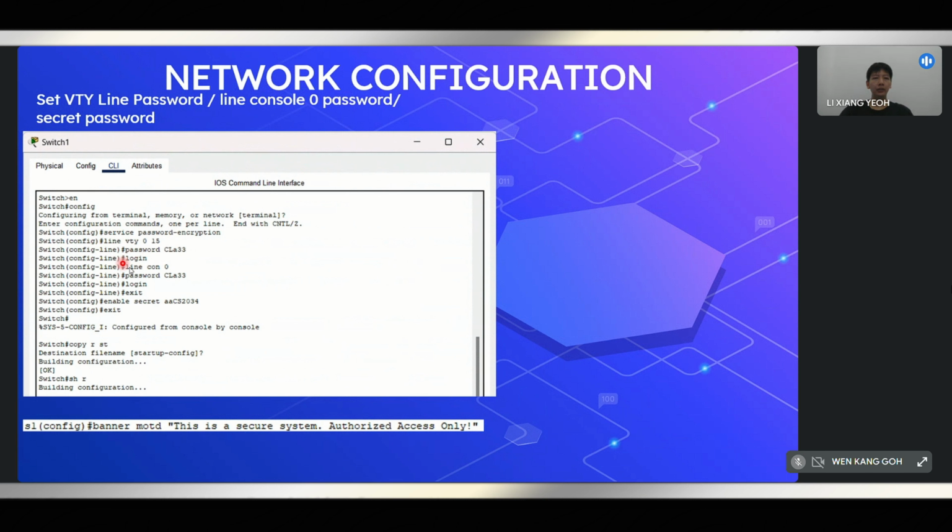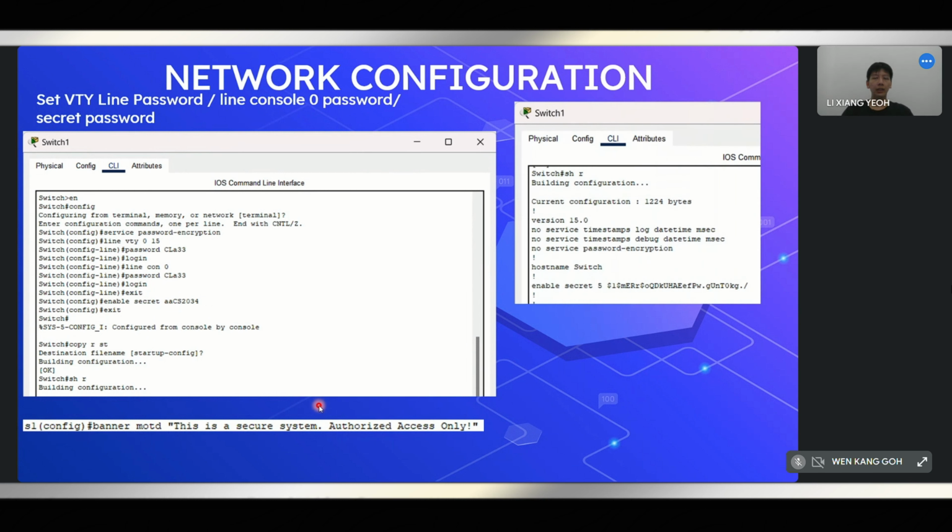After that, we'll type login to set the password. This is the same for the line console 0. After that, we exit and we'll enable the secret password. So after we've done all the password configuration, we'll type the copy run start to copy the configuration to the startup configuration. Last but not least, we'll also set the banner to this message, so it will display the temporary notice when you log in into the admin mode.